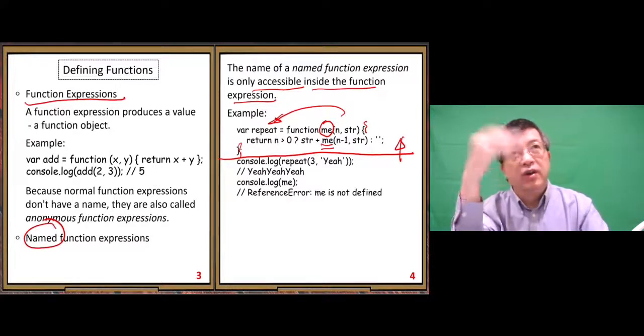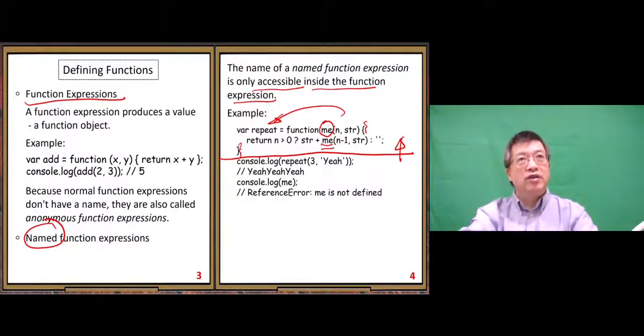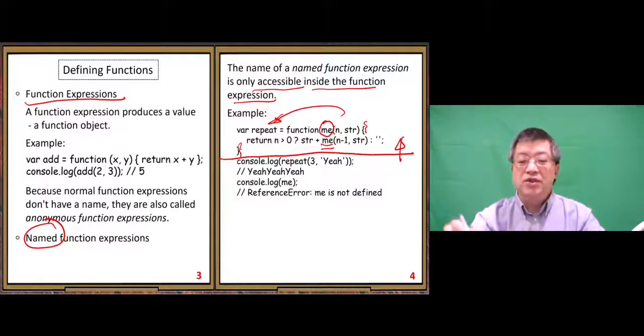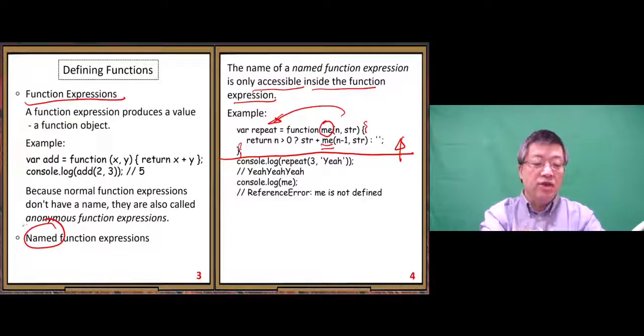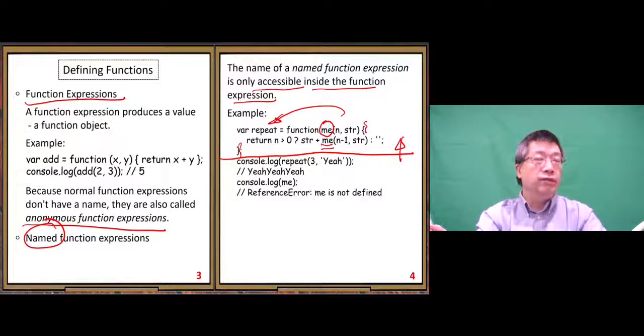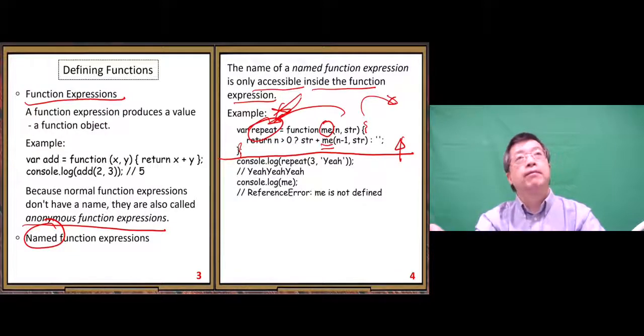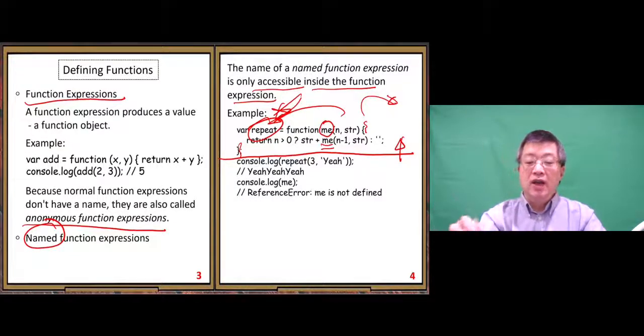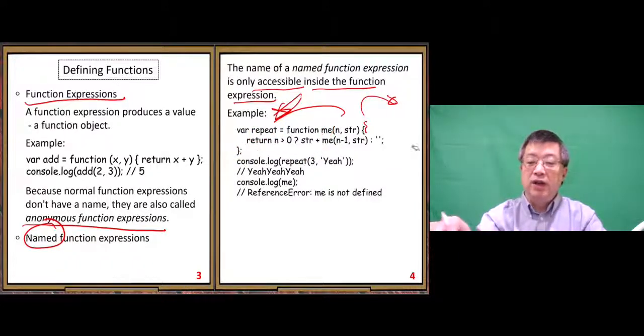So, a recursive function call. In that way, you can use it. In that case, it's important. If you use an anonymous function expression, you cannot call it recursively, right? But now you can call it recursively. But no more than that. Outside the curly braces, you cannot call it. Outside the curly braces, if you want to call it, call the variable name, not this me. All right.